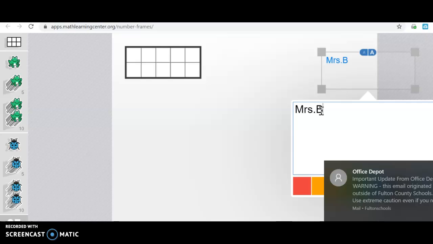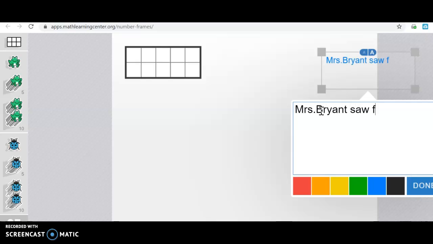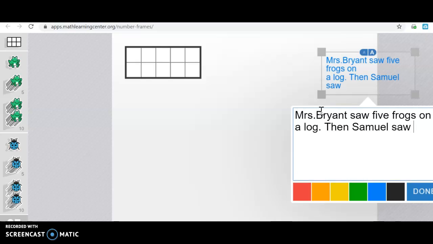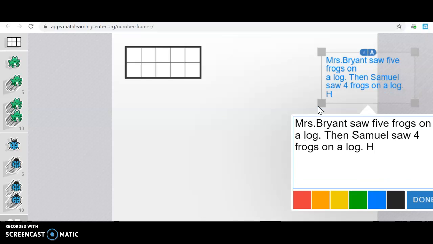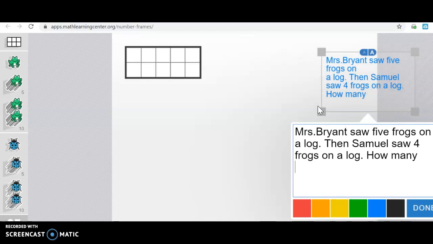Mrs. Bryant saw 5 frogs on a log. Then Samuel saw 4 frogs on a log. How many frogs did they see?